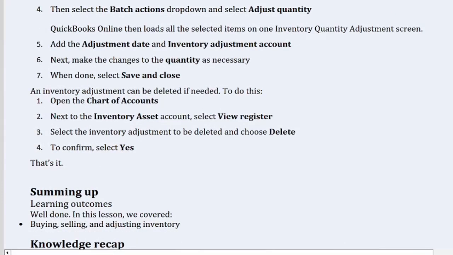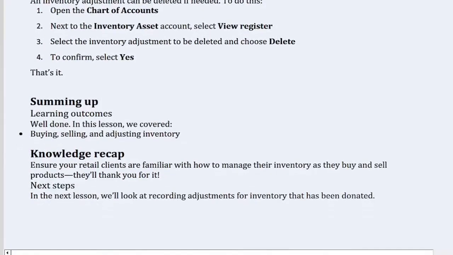An inventory adjustment can be deleted if needed. To do this, open the chart of accounts. Next to the Inventory Asset account, select View Register. Select the inventory adjustment to be deleted and choose Delete. To confirm, select Yes. That's it.